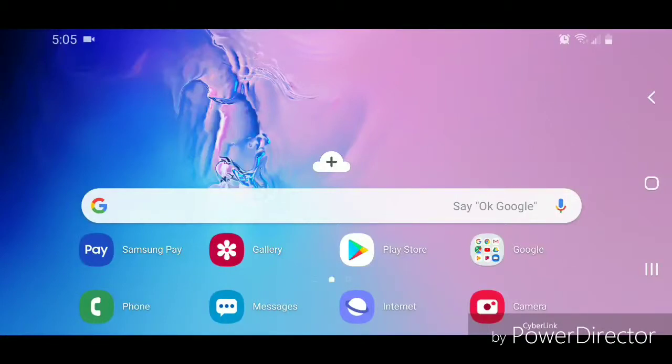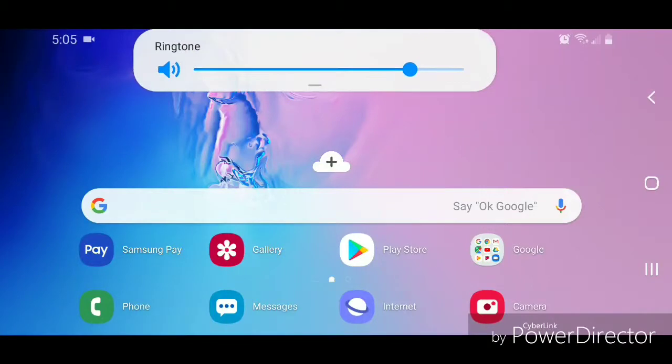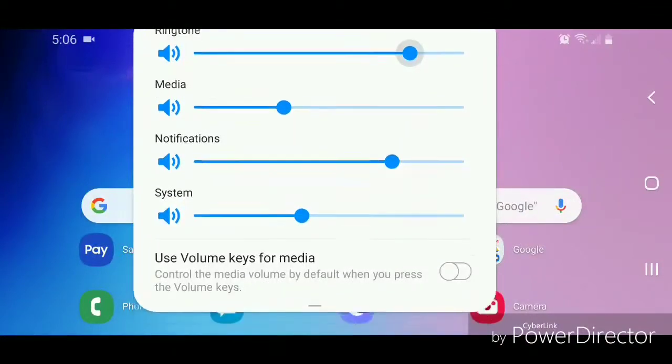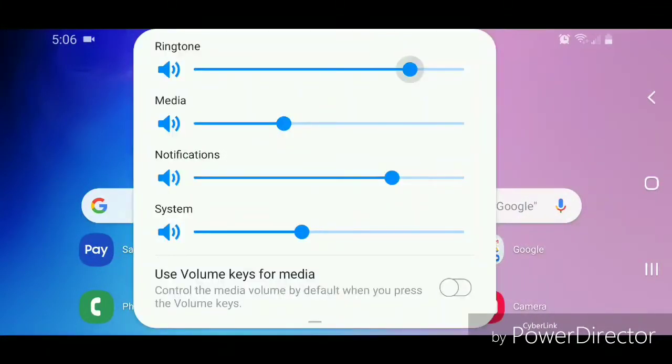The first one, all you have to do is press either the up or down volume key. Once you do that, ringtone shows up as the default, and you can pull it down. Once you pull it down, you have ringtone, media, notifications, and system. And then underneath that, it says use volume keys for media. Control the media volume by default when you press the volume keys. So that's one way you can turn it on.